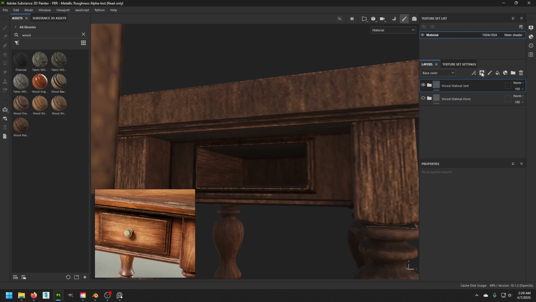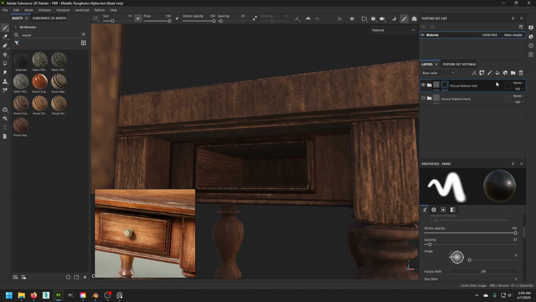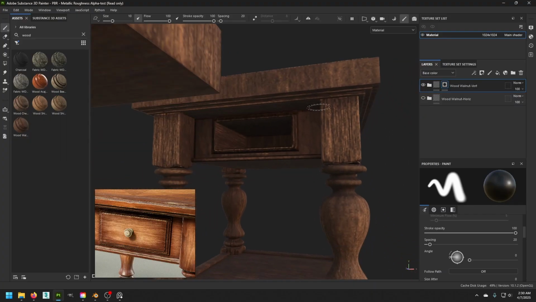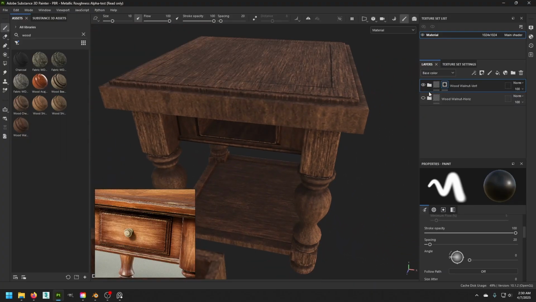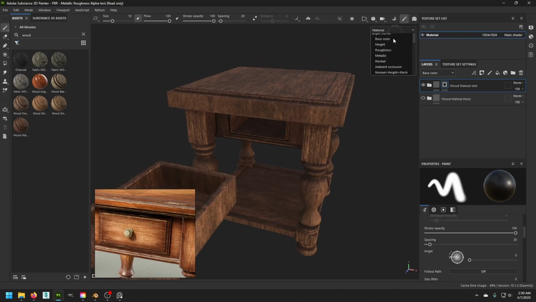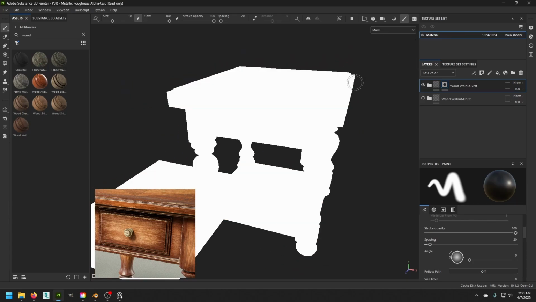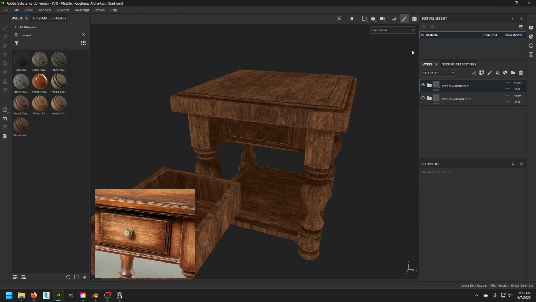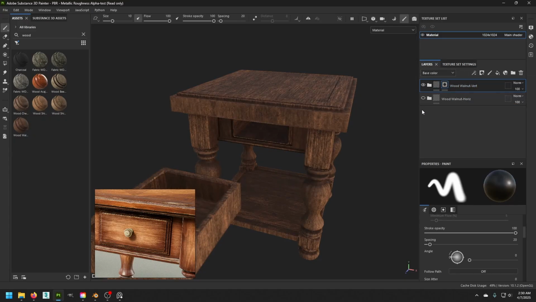These are masks over here. We have this one, which is properties. This one is masks. This one is a paint layer. This one is a fill layer. Presets, folders, and delete. I'm going to do a white mask on this, which doesn't really change anything. It just fills the entire object with a white mask. If I go to mask, you'll see that it's entirely white. So I'm going to change that back like so.